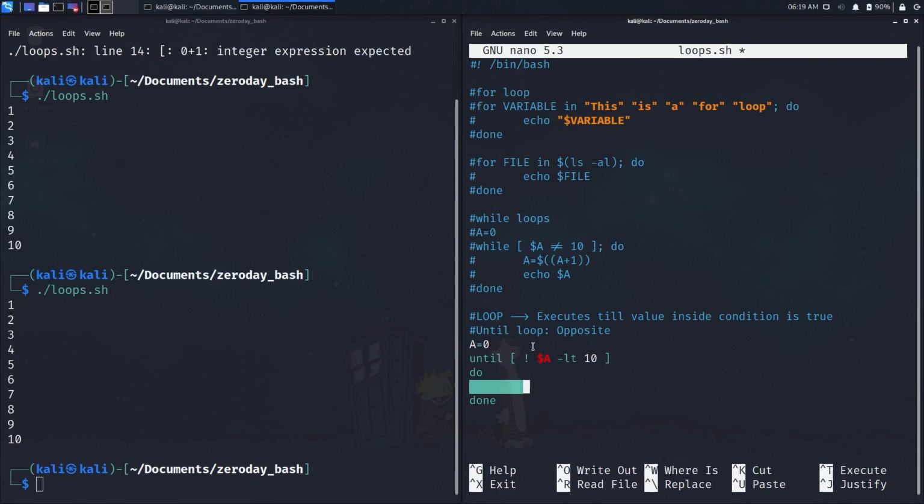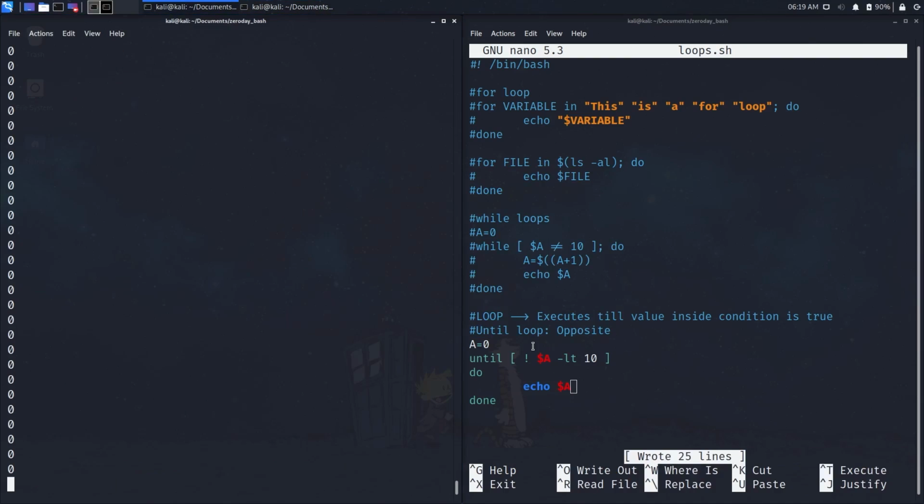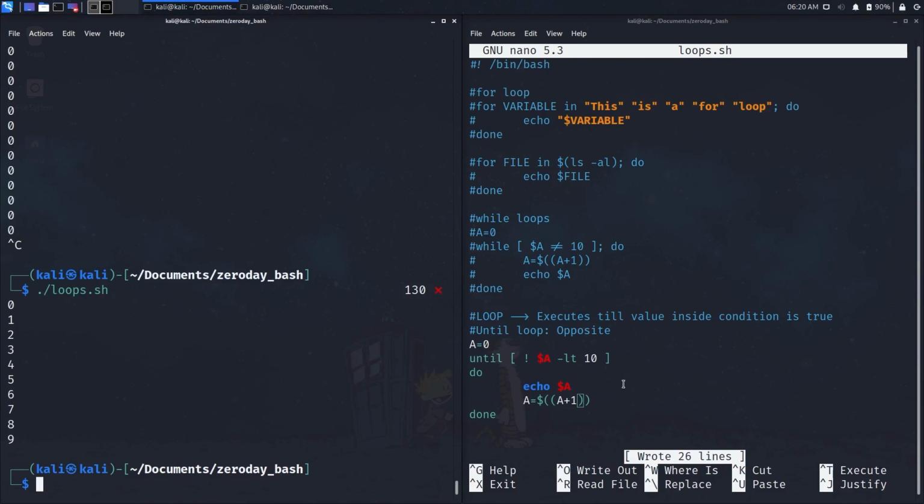Do, let's say again, print it. Oops, I didn't add it. A equals typecast a plus 1. Yeah, so it does the same thing again basically.